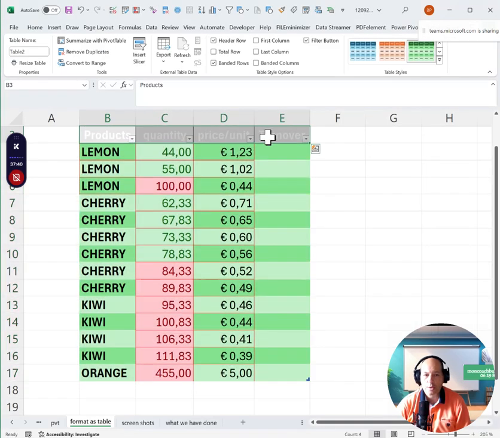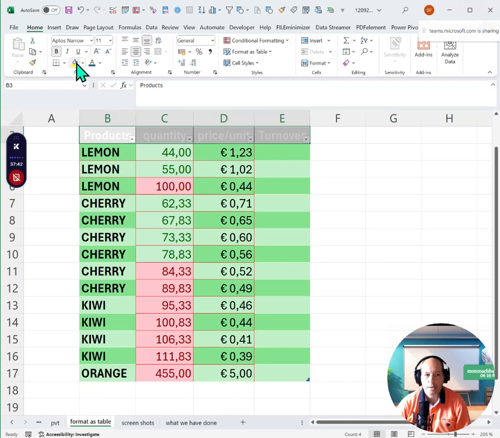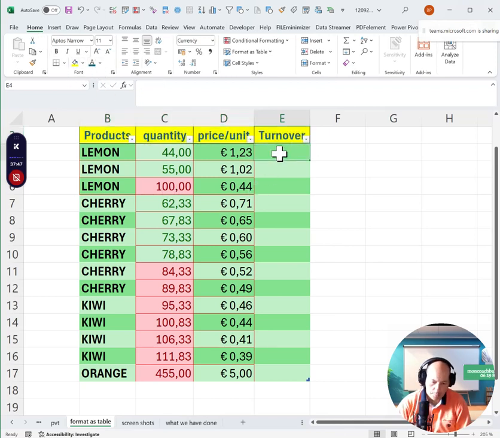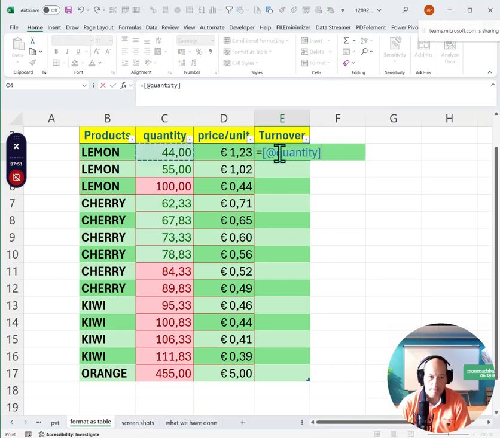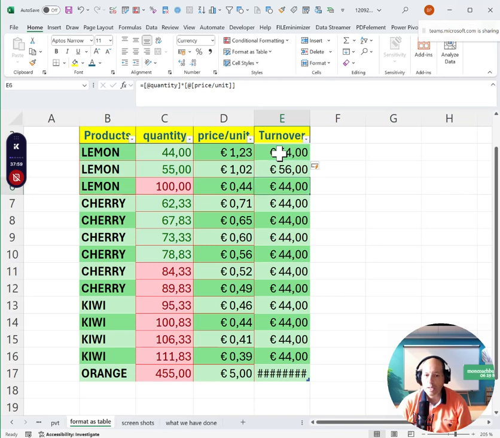Sorry for the header, it's just for me to be clear. Okay, so now if I type a formula, which is the same, equal this times this, you will see the formula filled directly down. Boom, it's done.